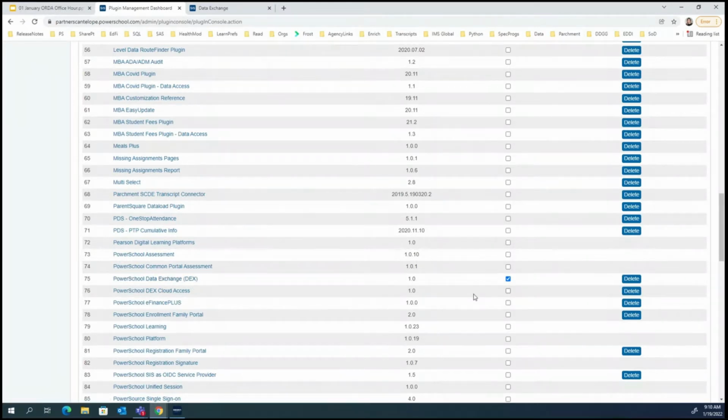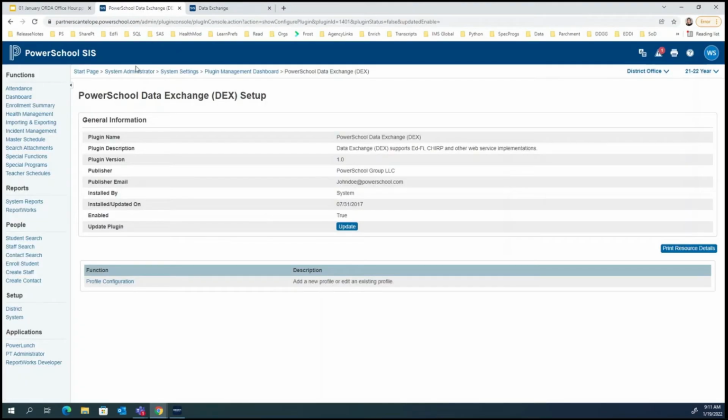So now that that's checked, I'm going to click on the link to the plugin. Okay, so on this page that comes up, it says PowerSchool Data Exchange DEX Setup. You have some information about the plugin. All right, we're going to come down here. So what we're going to do is click on Profile Configuration. There are actually a couple things that we're going to do. Notice that this description says add a new profile or edit an existing profile.